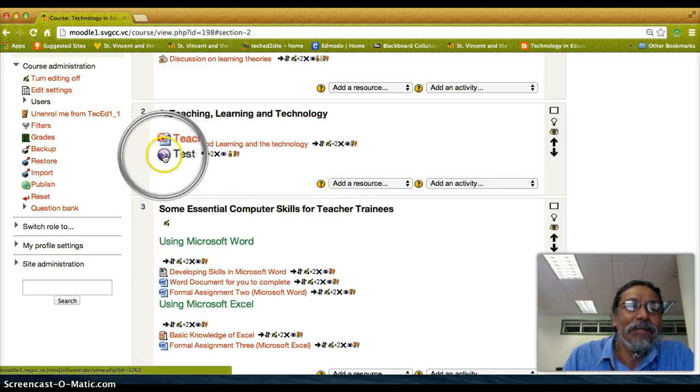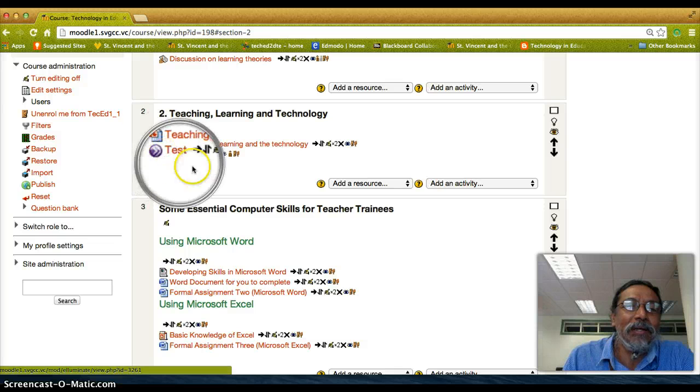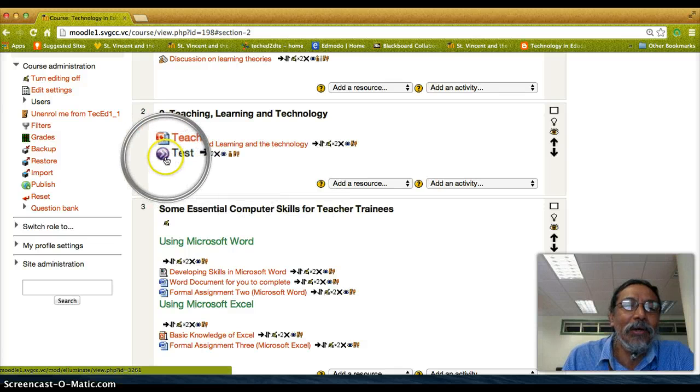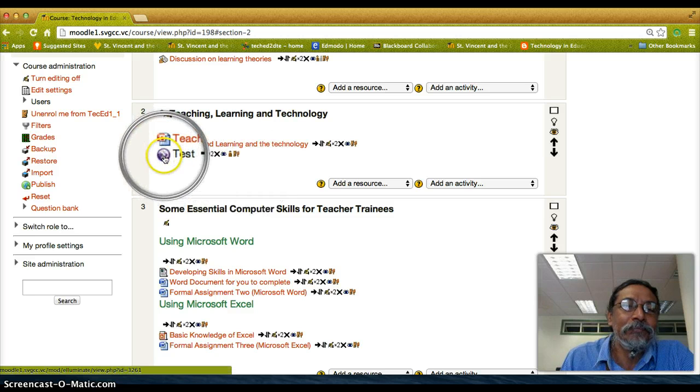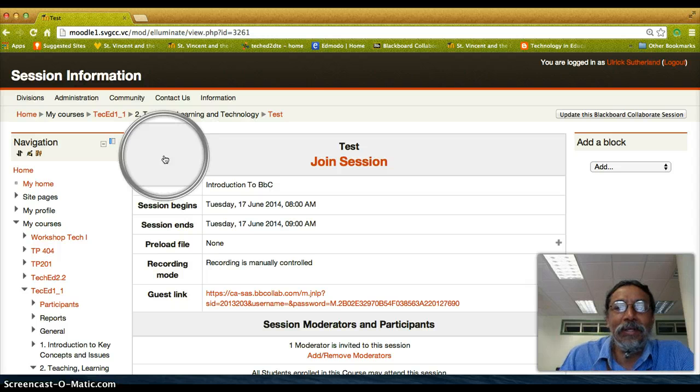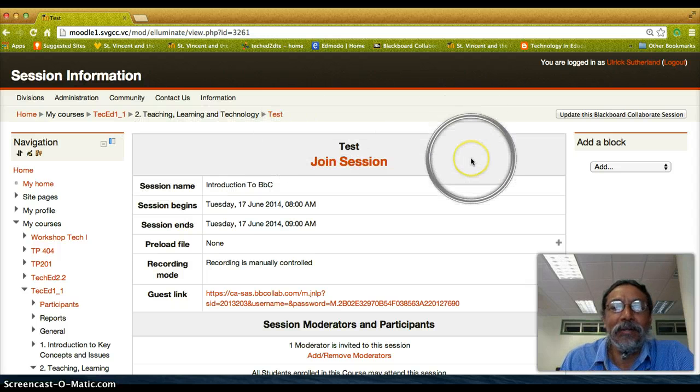We have the test showing up with this little icon, which is the Blackboard Collaborate icon. So it therefore means now that anyone accessing this course would have this link that they can click on and will be taken to this page where they will be asked to join the session, right?